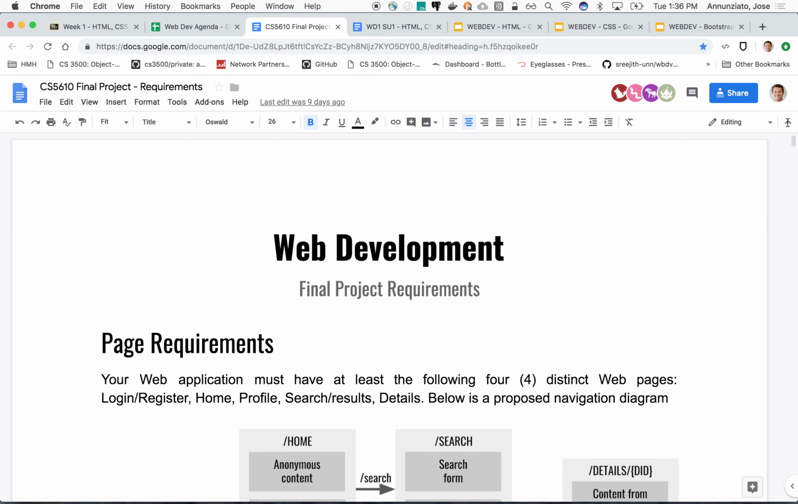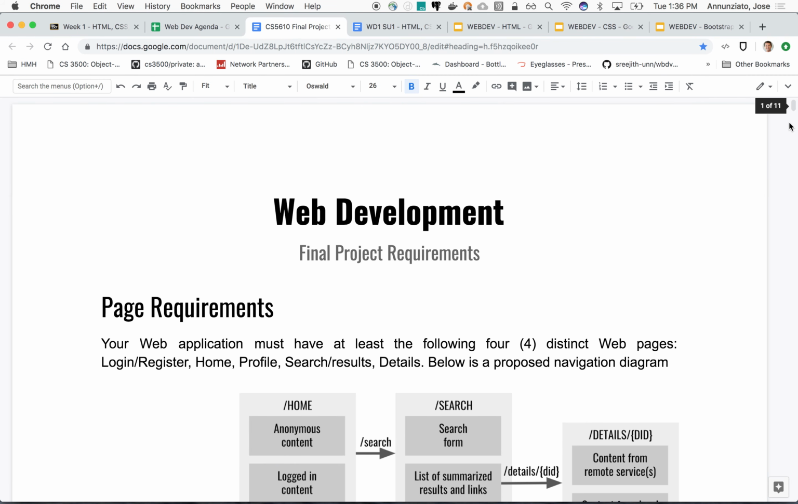Let's look at the project that you're going to be working on towards the mid of this semester. These are the minimal requirements that you need to work through. You're going to be working in teams of at most 3. You must have at least 4 distinct web pages. So at most 3 of you working together towards this goal.